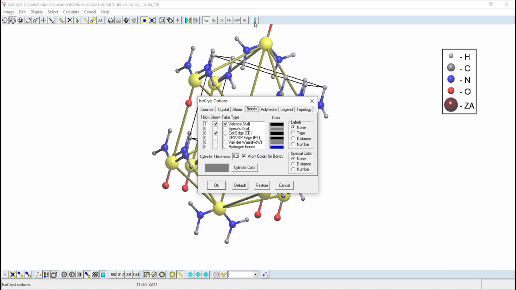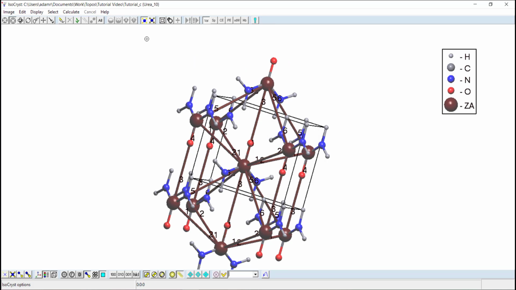Then we can go to this IsoCryst options button up here, and you can choose to apply a label to bonds. So you can choose bond distance, which will tell you the distance between the centroids of the molecules, or you can use this number here, which will correspond to that net.txt or the bonds file you generated for CrystalGrower. You can also apply a special color to the bonds as well to help you distinguish them. So I'll enable both of those and press OK.